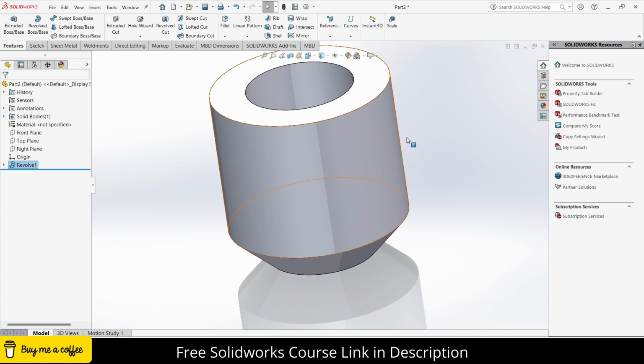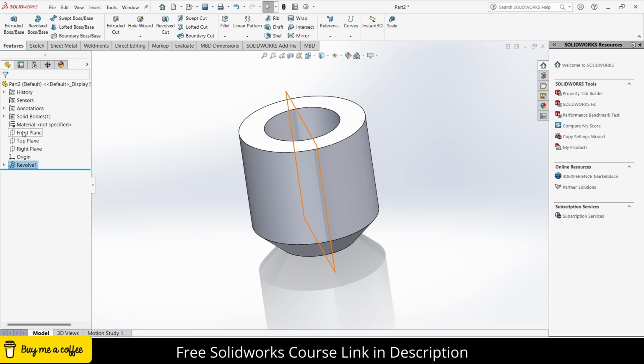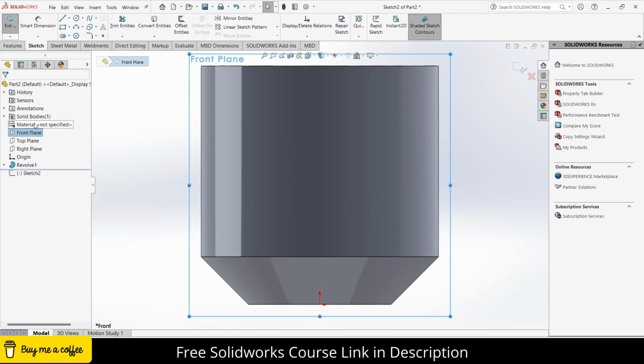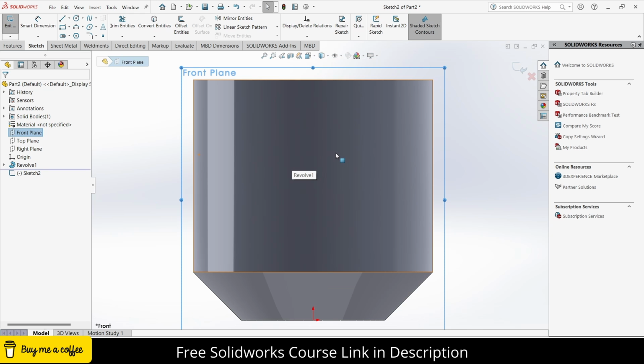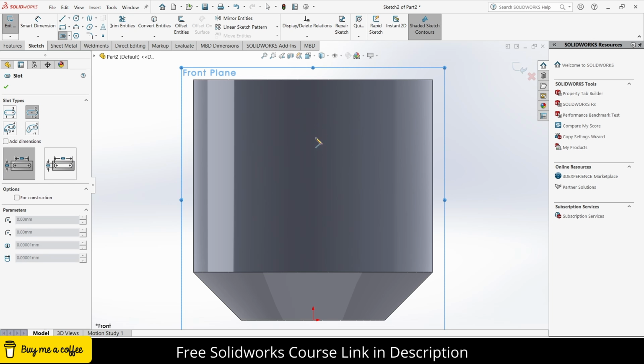Now let's see how to do a cut on a curved surface. First select a plane. In my case, I'm selecting the front plane. Click on Sketch. Now I have to create the profile that I want to cut. So I will go to the slots and select Center Straight Slot and draw the shape.